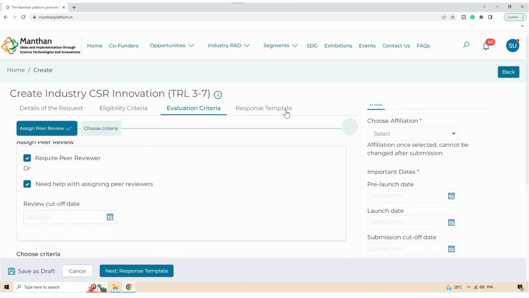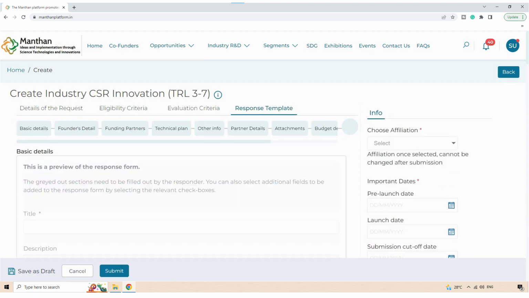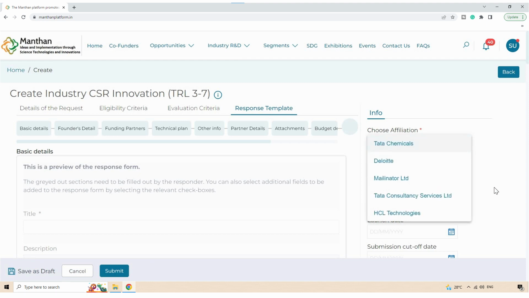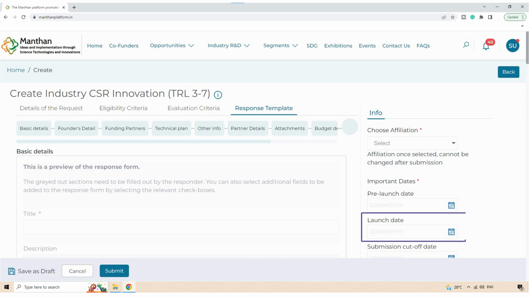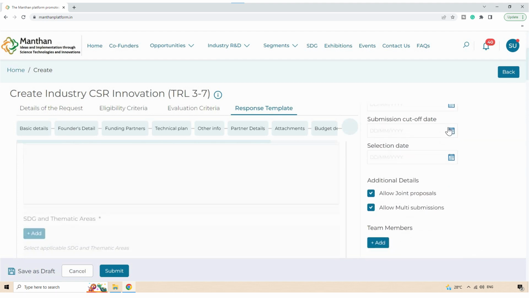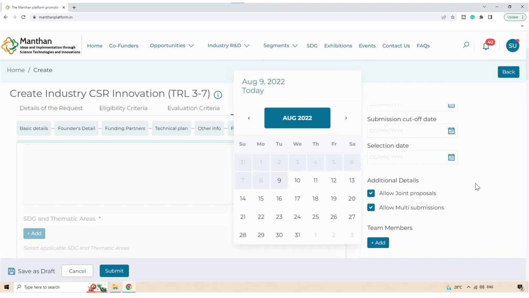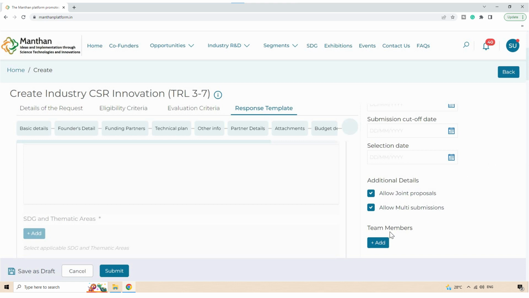The final section of the response template shows the preview of the response form that will be filled in by responders. There is a selection of optional fields that users can add to the response form. Now users need to choose the affiliation, launch date, when it will be open for submissions, submission cutoff, and the selection date, which is the date by which you will select the final proposals.